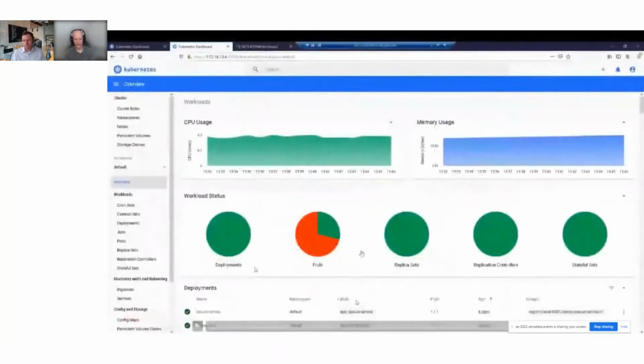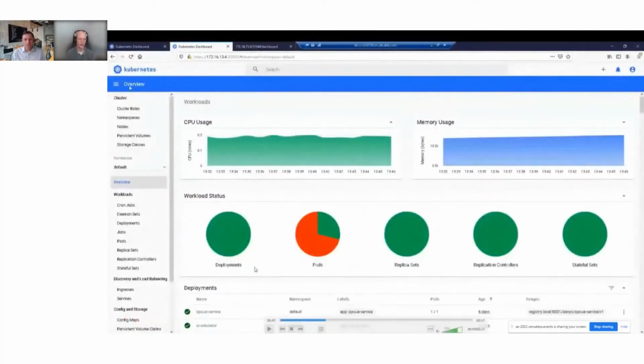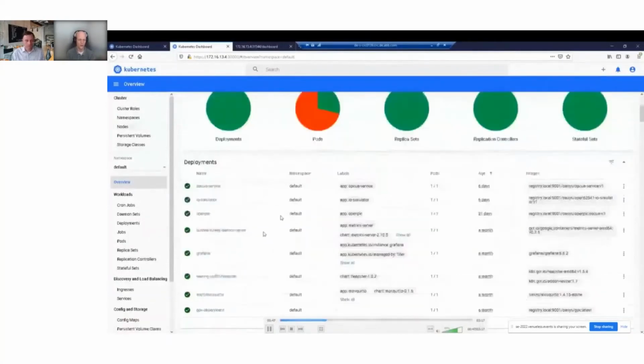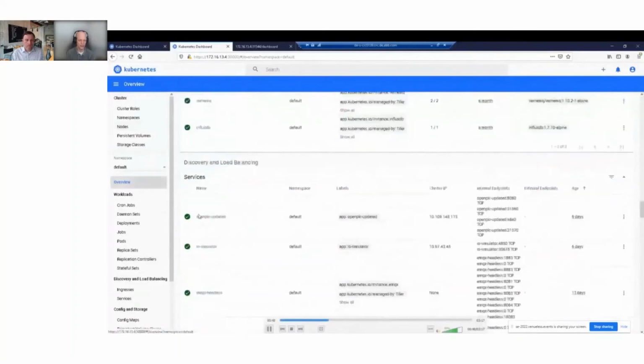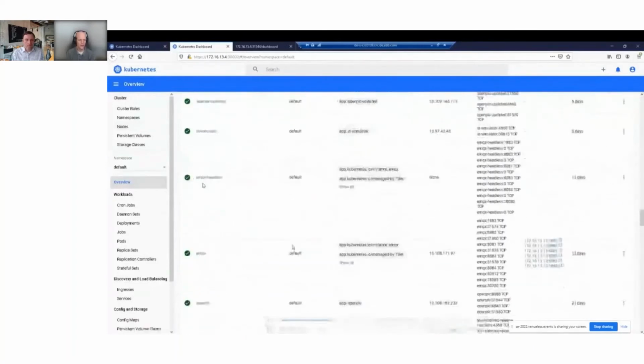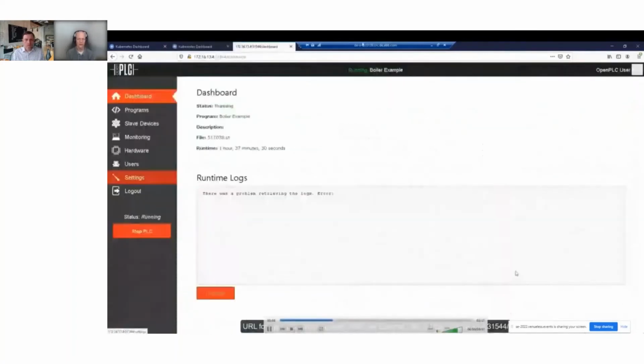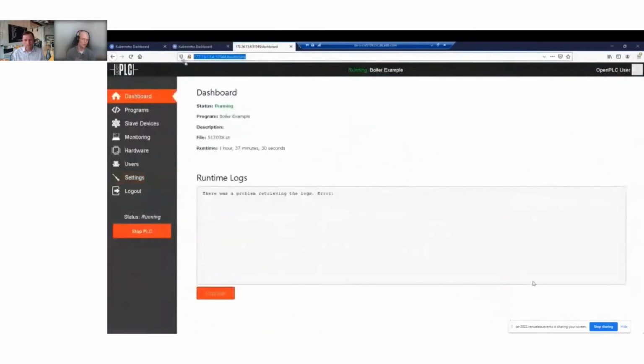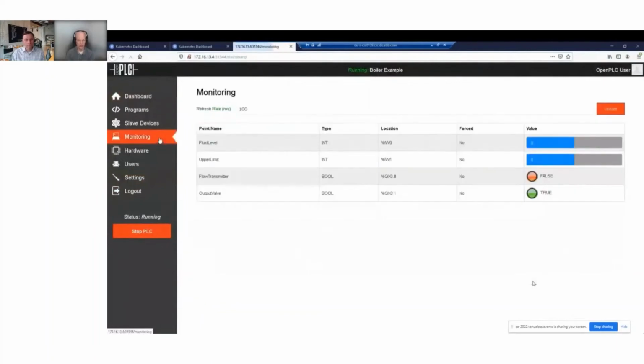Let's have a short demo on that. I'm just running this here. We see here a Kubernetes dashboard, which exposes the pods and the containers running in the system. And I just want to highlight here this Open PLC pod. There the engine runs, and it exposes the web port, and we see the user interface, the dashboard of that, and we go to the monitoring.